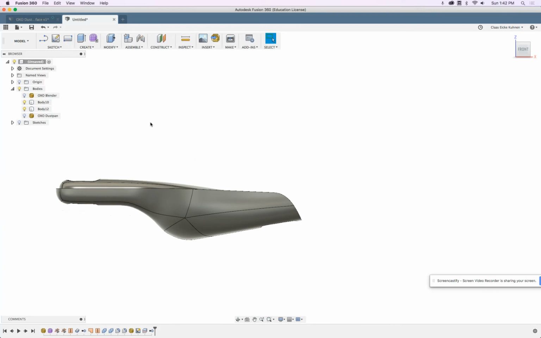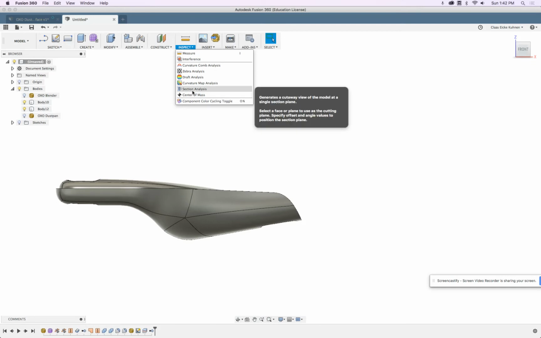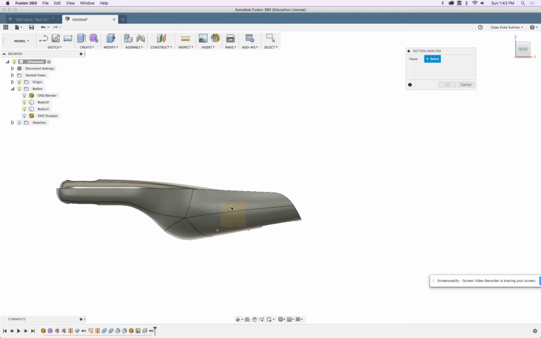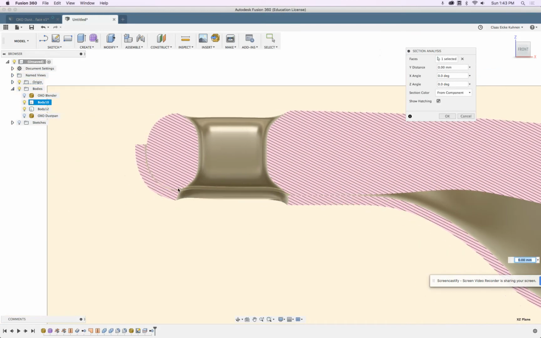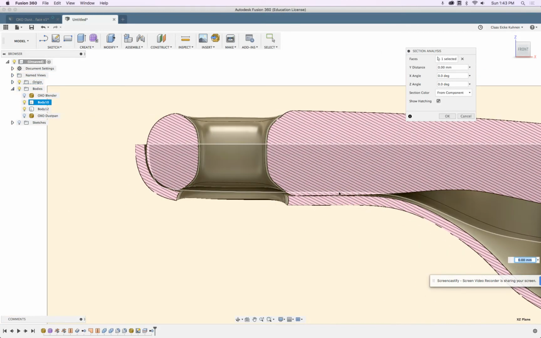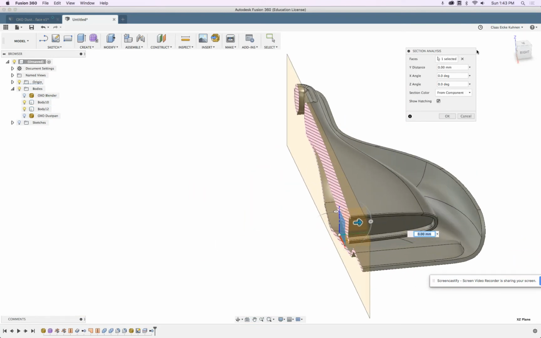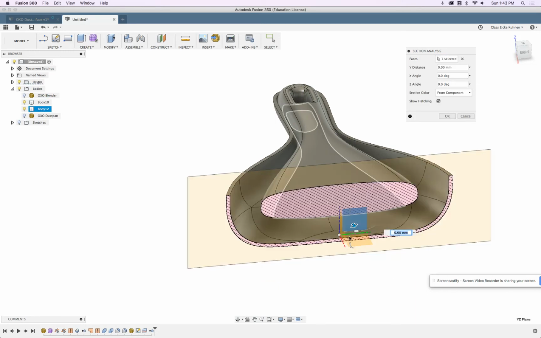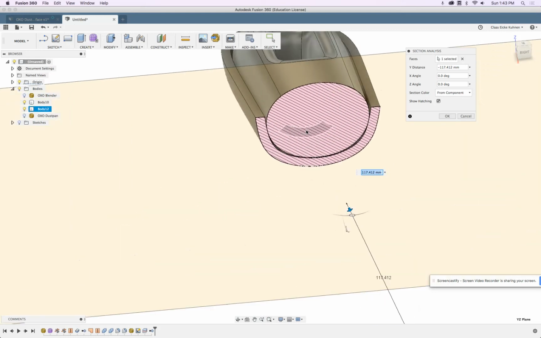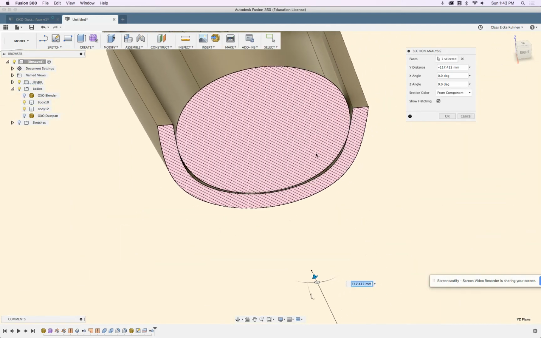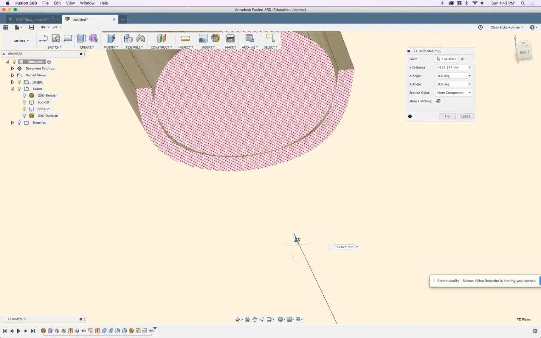So let's do some double checks in terms of precision. Section analysis. Let's take a look at the section here. Perfect. Perfect. There's always a tiny gap. That's good. Let's do a plane here. Move this back. And I'm trying to pay attention to, does it get close anywhere? It gets actually closer here. So that's not super ideal.